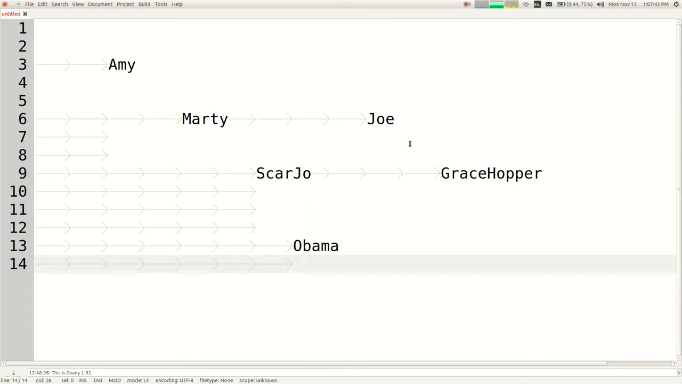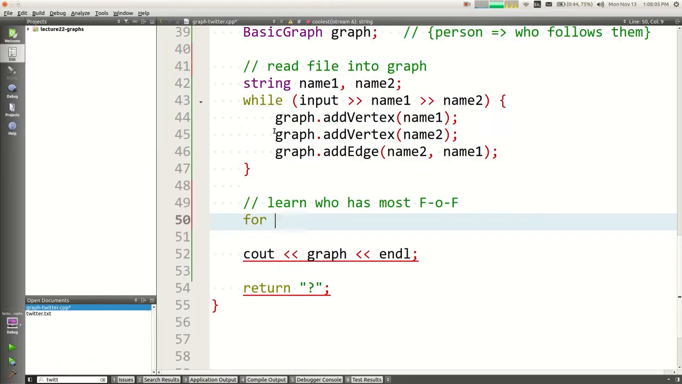You said that if I'm looking at ScarJo, maybe, then I look out to her followers, and I look out to their followers, and I want to gather up all those people. I don't want duplicates, so maybe I throw them all in a set, and I see how many names are in the set after I do all of that, and that'll tell me how many foffs this person has. Yeah, so something like this, I think.